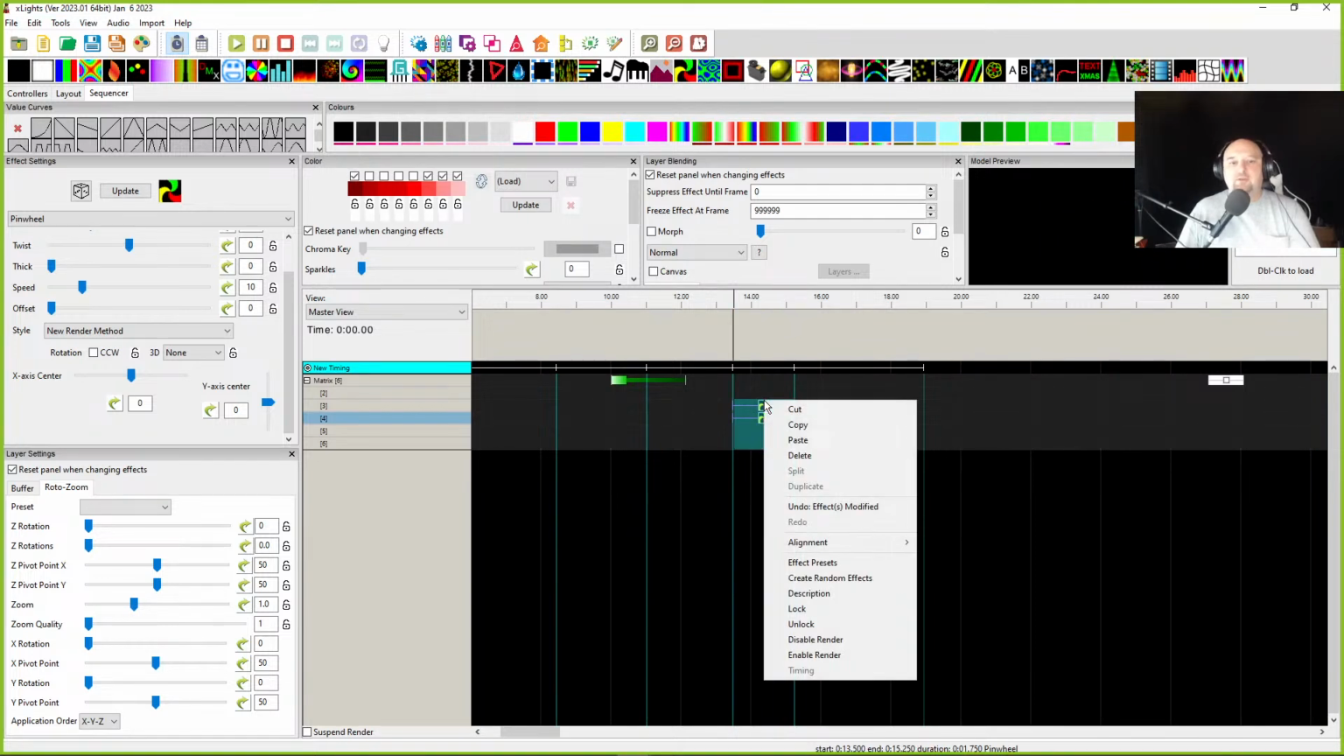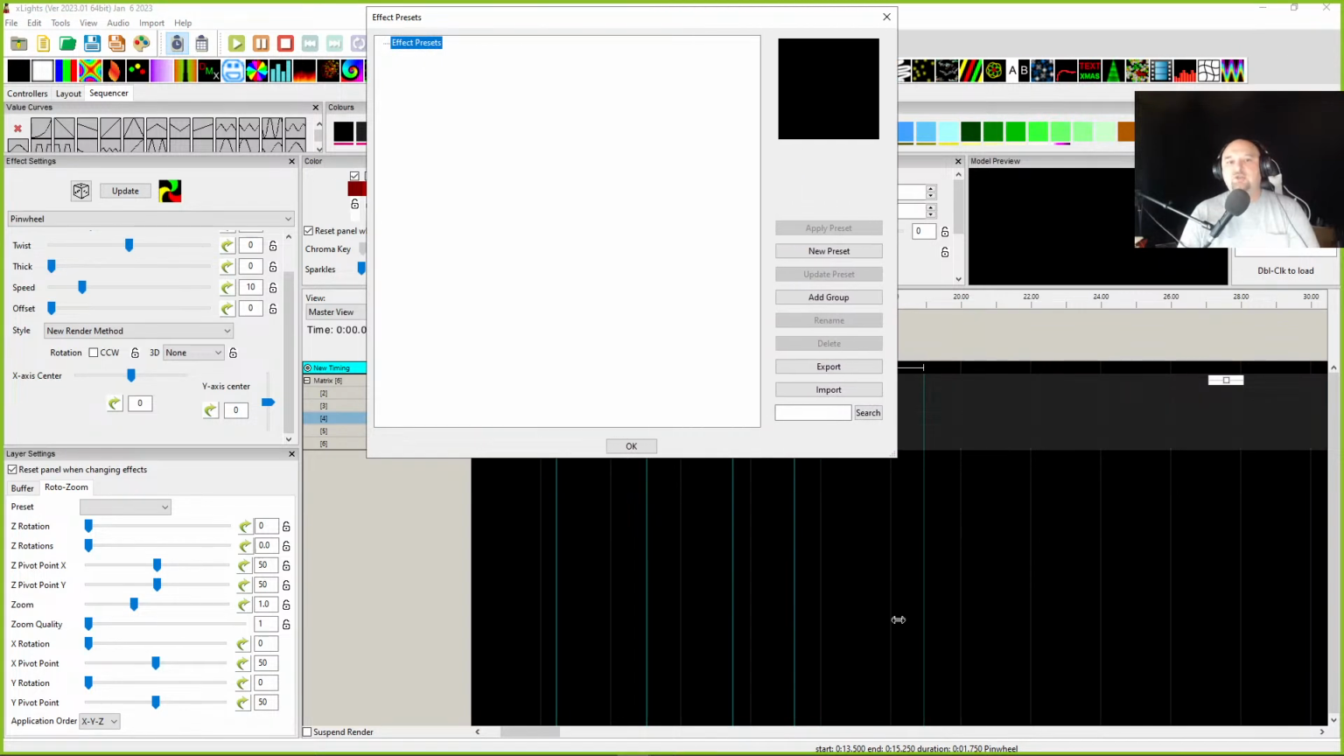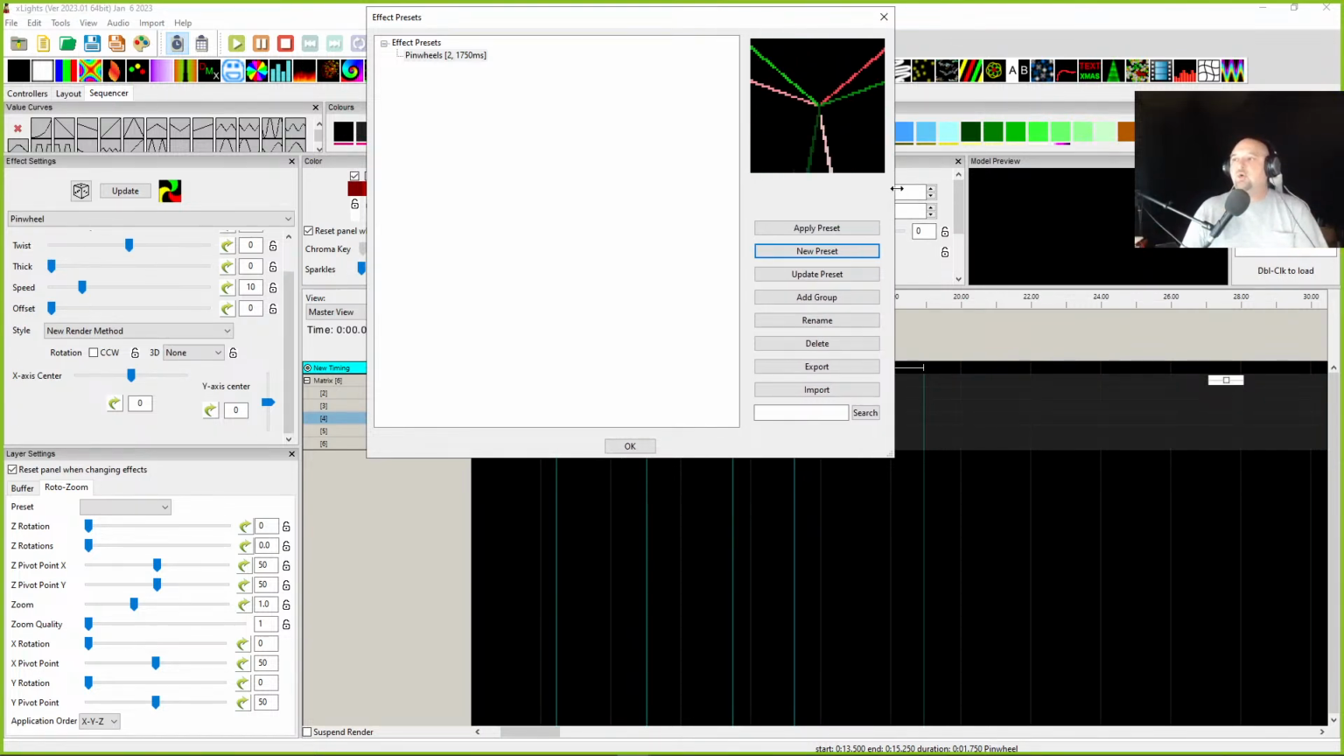So there's our amazing preset effect. To create or save a preset, you have to select the effects you want and click on your effects preset menu. If you don't see these buttons, click and drag the box out bigger because sometimes it doesn't scale correctly and you don't see all the boxes. And then you click new preset here. And so we'll do pinwheels. And now you have your preset effect. It's saved in your preset folder that's attached to your xLights XML document. And we'll go ahead and click OK.